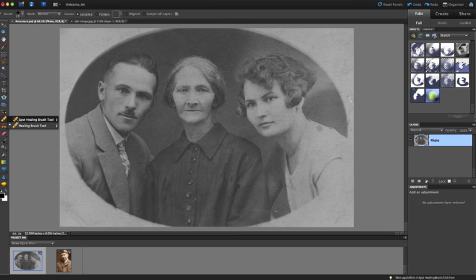Alright, so I'm going to go back to my spot healing here, grab this, and this is a good way to get rid of this ink stain. I'm going to shrink my brush with the open bracket key to shrink it down, and then I'm going to left click, and that should go right away. So that's nice and gone.